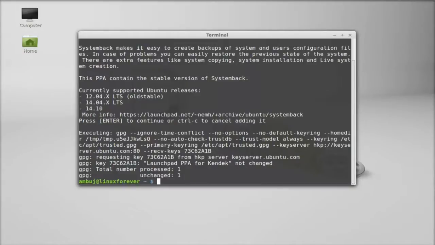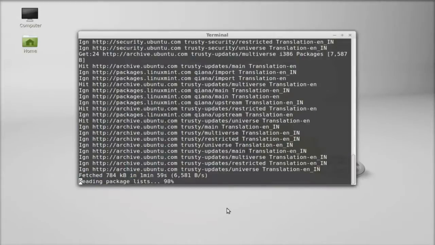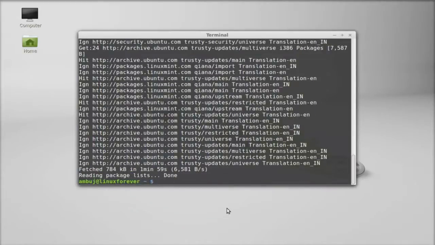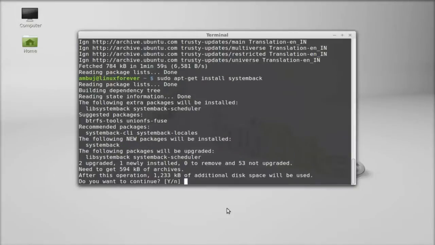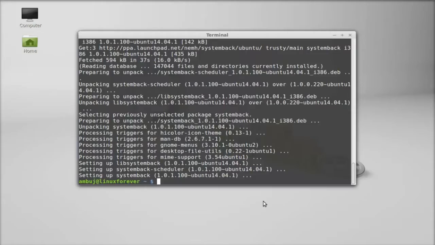Next, run the system update. sudo apt-get update. Hit enter. After this, type here sudo apt-get install systemback. Hit enter, press Y and enter again to continue. So this systemback is now installed.